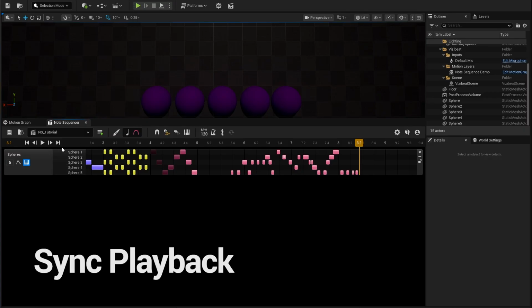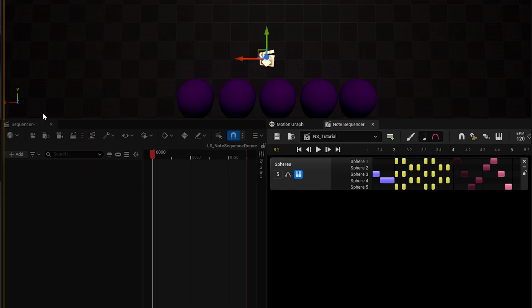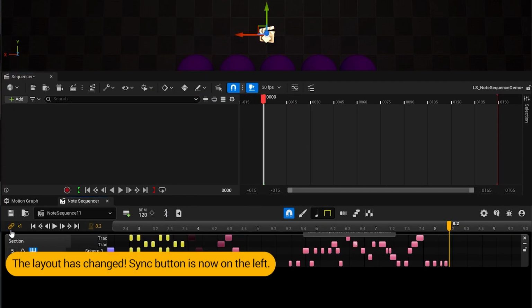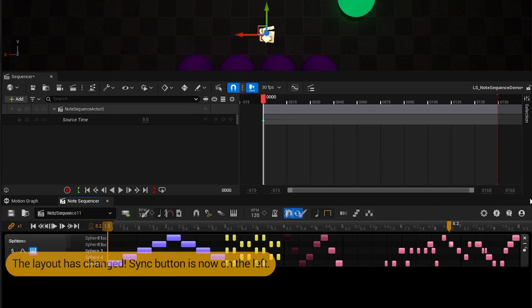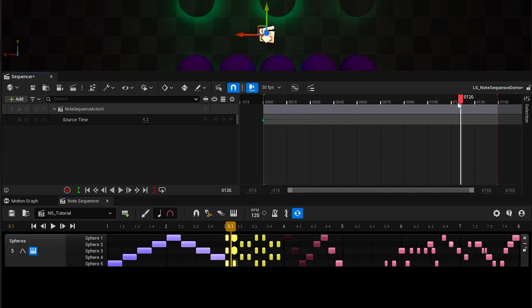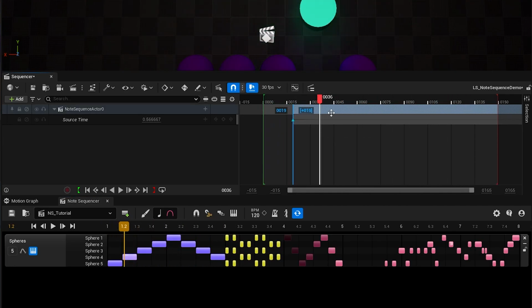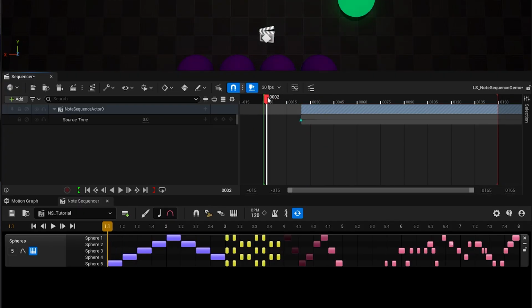Typically, you might want to sync your note sequence playback to a level sequence. So let's add a level sequence. Let's put the level sequence up here, and simply let's click Sync to Level Sequence. What this is going to do is create a note sequence actor in your scene, add it as a track in your level sequence, and animate the source time of the note sequence. So now, when you scrub back and forth in the level sequence, the note sequence will be scrubbed too. You can move the note sequence back and forth if you want to offset it from the level sequence.